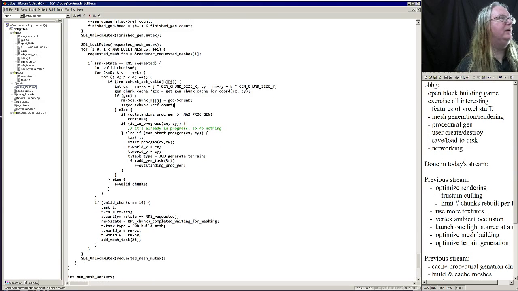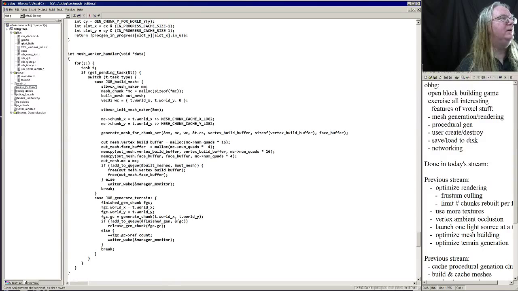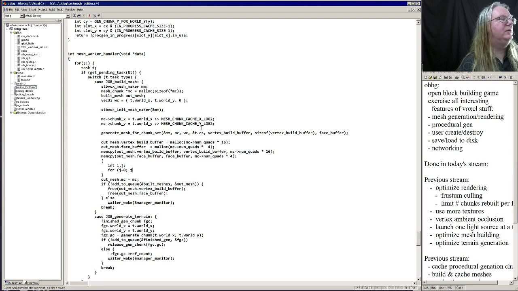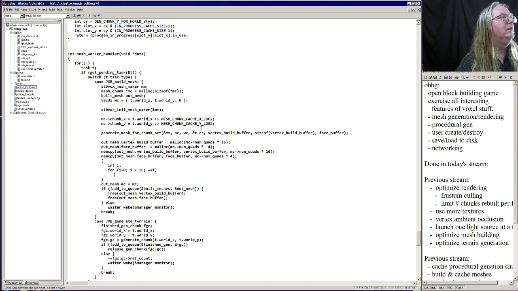Okay. And then at some point we free up all of those. It's going to be in the mesh task. Here, we're done with all of them. Here. So. The lazy way. T.cs. Why is that not? Let me dereference. It's that.